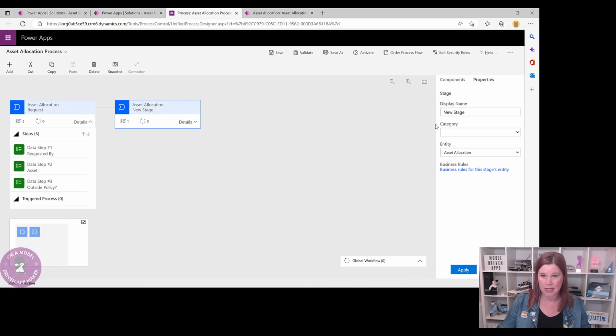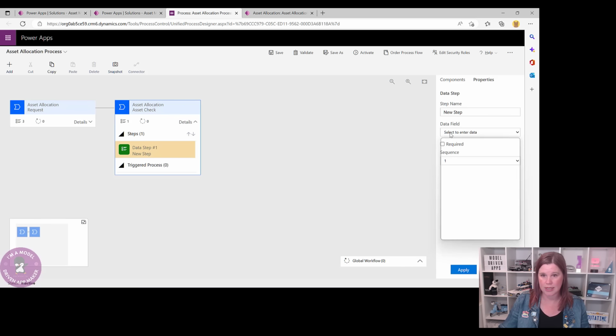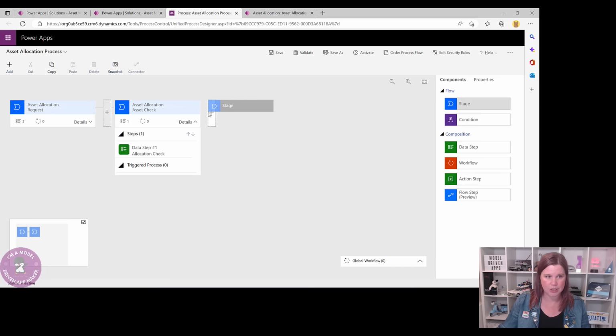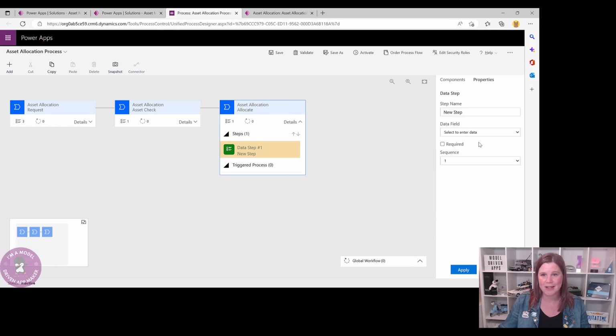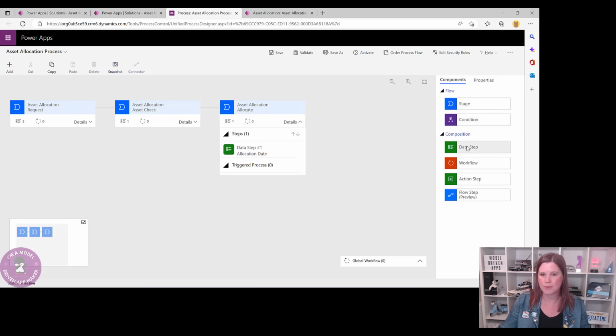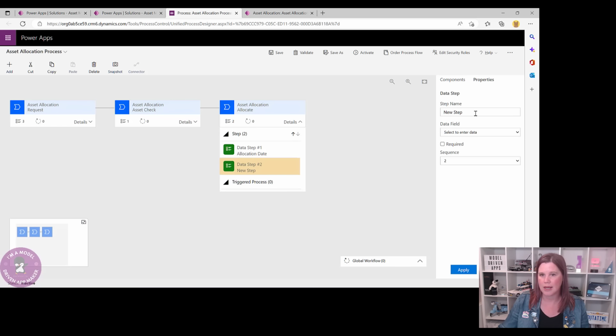The second stage here is going to be called asset check. We have a data step in here, which is the allocation check, apply. Next one, bring another stage in here. This one is going to be the allocate stage, and apply. I so often forget to click apply, which is why I'm going to remind you over and over again. We want the allocation date and the return due date in here. So let's choose the allocation date, apply. And then components, bring another data step in here, and return due date, apply.